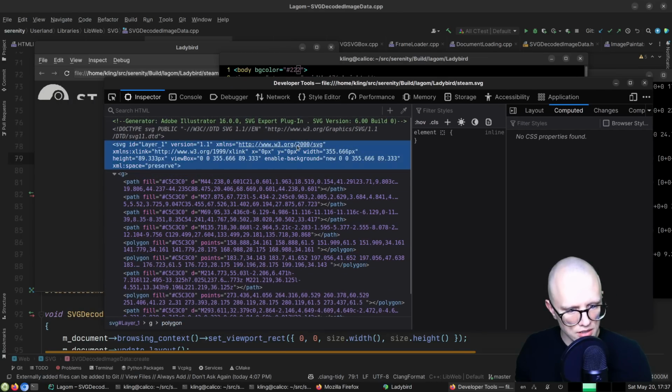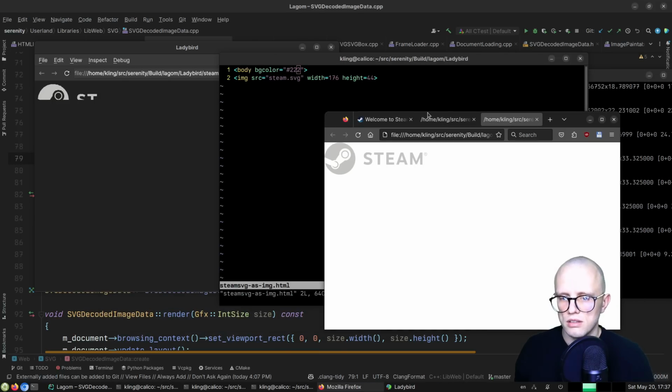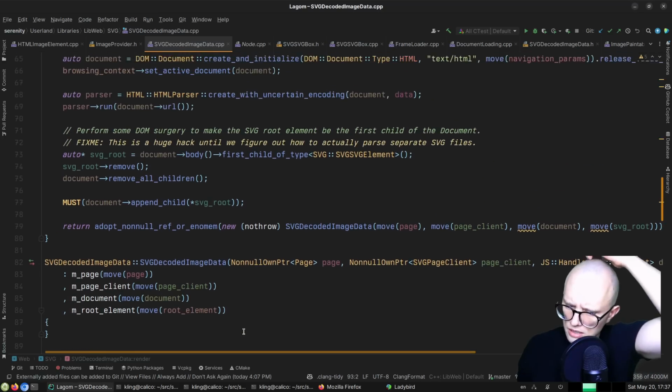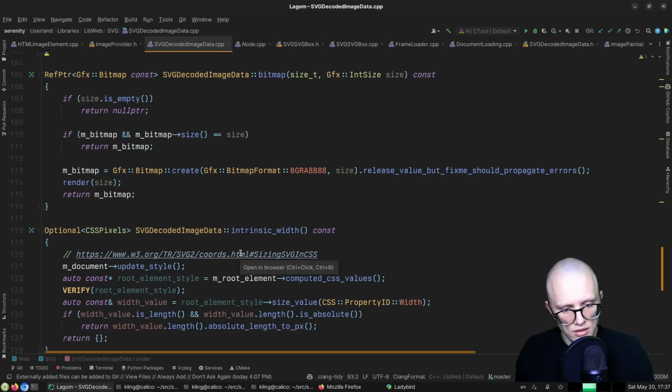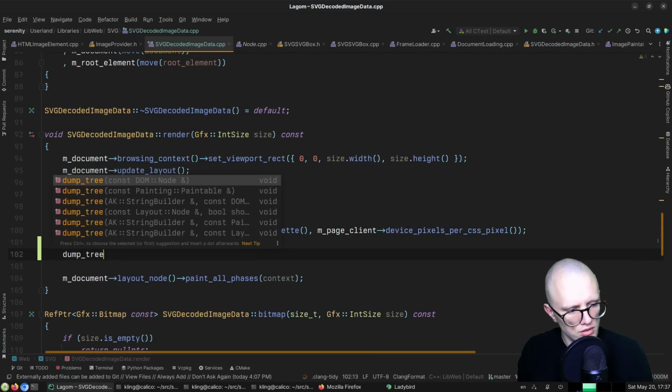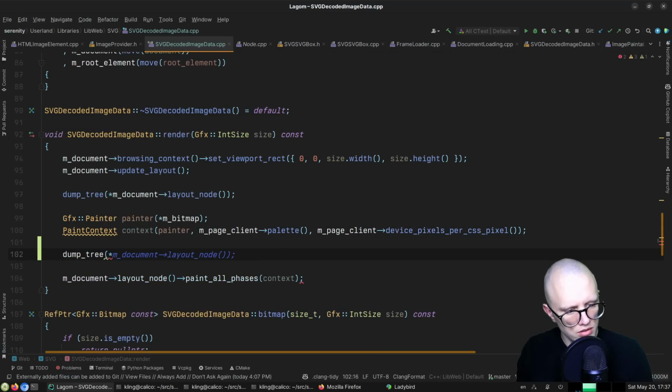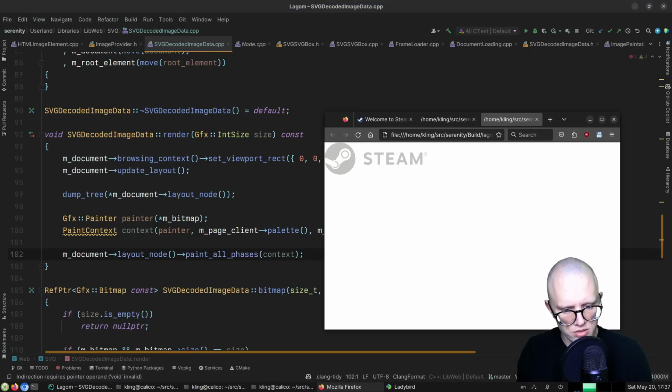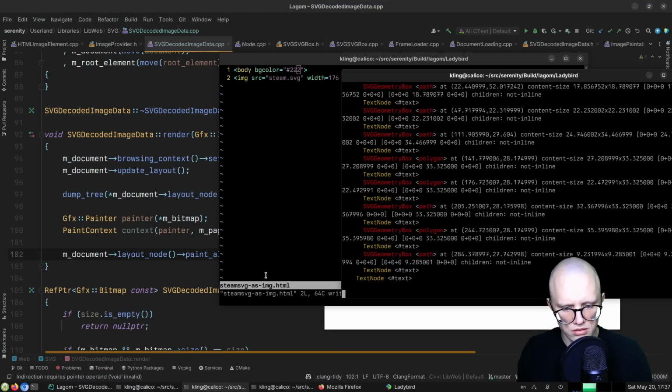Let's see. It has intrinsic width and height attributes on the SVG root element. So that means that it will report those to our layout algorithm, and then it will just lay it out at that size, I guess. Is that what happens? Let me dump out the... I'm already dumping out the layout tree. So what does the layout tree say?